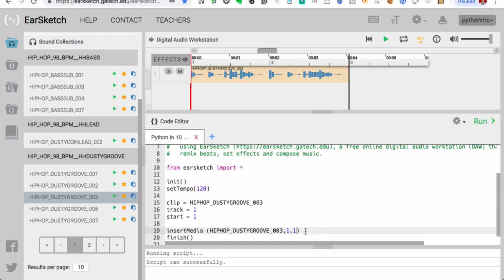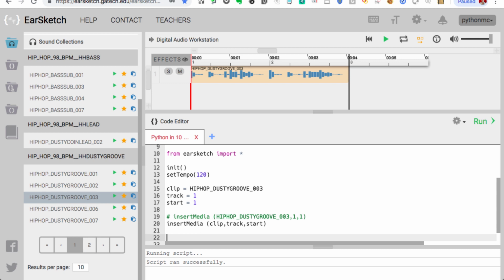Okay, and we're going to run this code, and then we're going to do this again, this time with the variables. So insertMedia(clip, track, start). Because those variables point to the values hip hop dusty groove 03, track 1, and start equals 1, it does the same exact thing as line 19. It's just using these variable names that then point to these values. So it works perfectly fine.